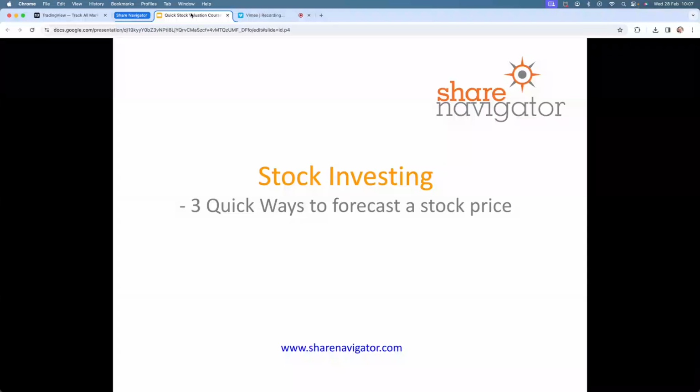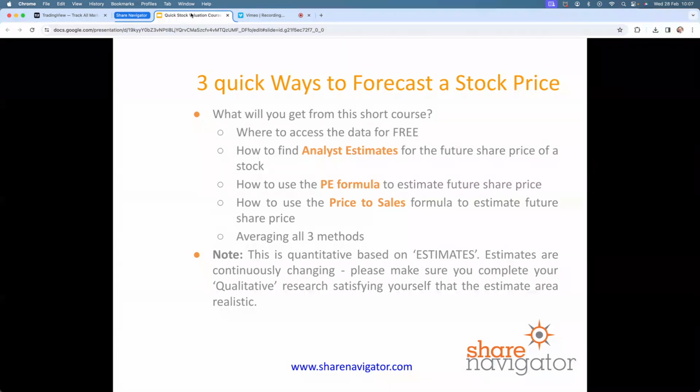Share Navigator, and this is a very quick course on 3 different ways to forecast the share price. First of all, we're going to show you how to get access to data for free, and then we're going to show you 3 different ways to forecast the share price. The first one is using what analyst estimates are, and we're going to show you where you can get that data for free.